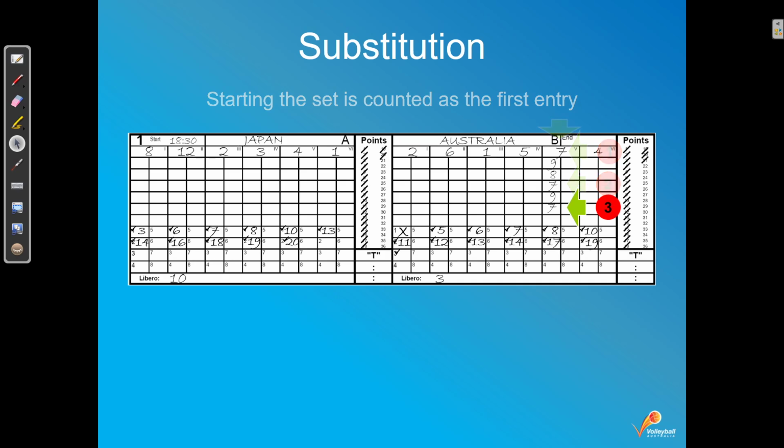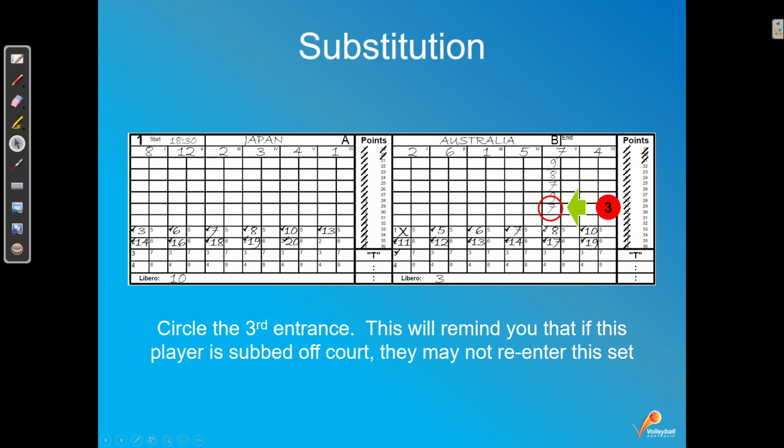So you want to circle here. Just circle in black, not in red, but this is just for animations. This will remind you that if this player is subbed off the court, they may not re-enter the set.